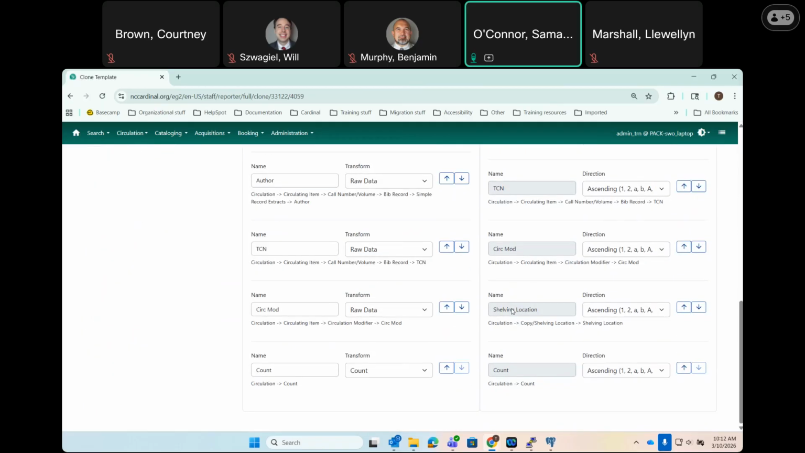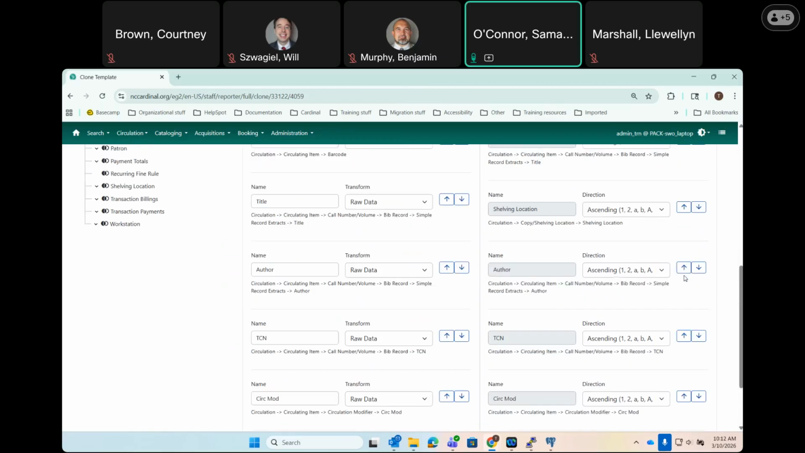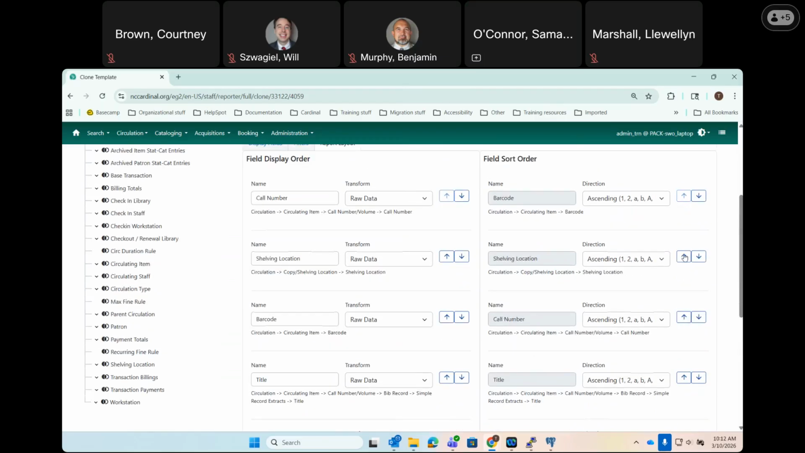which is down here at the bottom, which means that it would be one of the last things to actually get sorted. So it's really not going to have any impact on the order of things in the report at this point. Because we want to make sure that things are grouped by shelving location, we want to move this up to our first sorting column. So see, that has not changed the display order. Shelving location will still be the second column in our output. But it will be the one that is alphabetized first. So that's the first thing we're looking for.